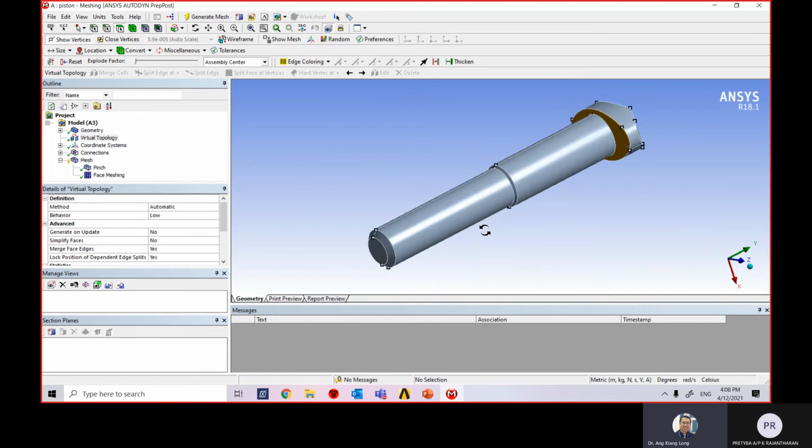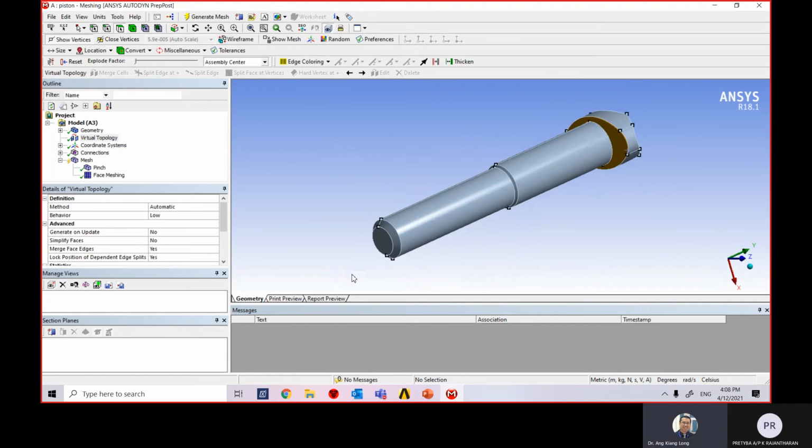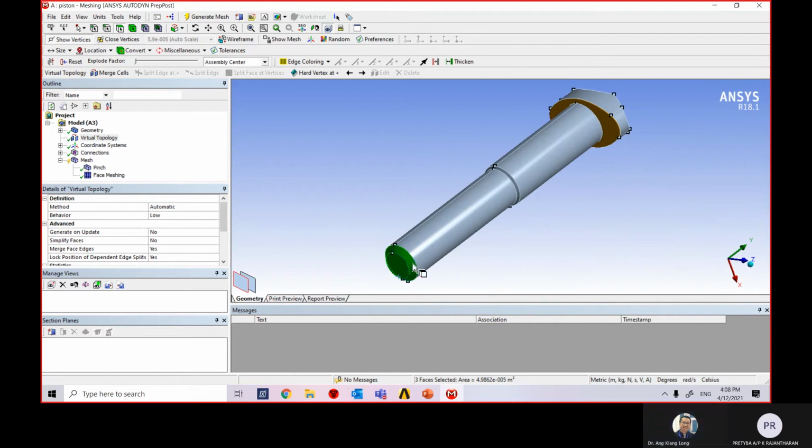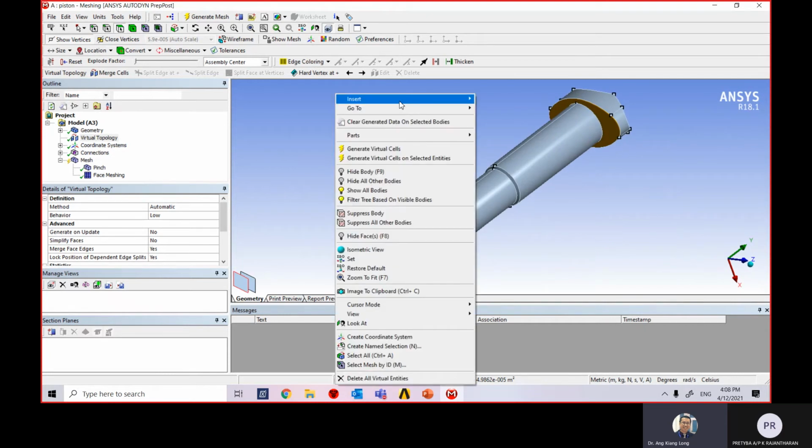Then after that, we want to select the bottom here. Again, hold down the control key. 1, 2, and 3 surfaces here. This one, the bottom 3 faces here. Again, repeat the same process. Right click, insert virtual cell.